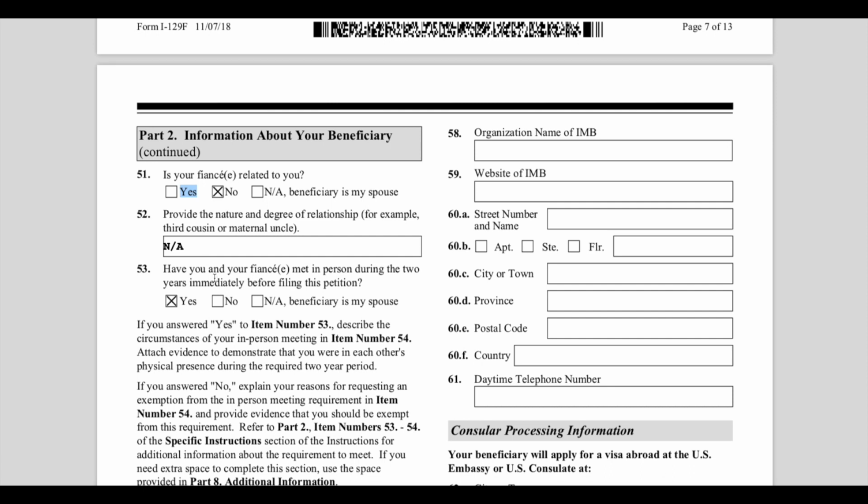Then the next one is, have you and your fiance met in person during the 2 years immediately before filing this petition? You have to answer yes, because if you answered no, I think there's going to be an issue, because one of the requirements when filing a petition is that you've at least met in person within the last 2 years.